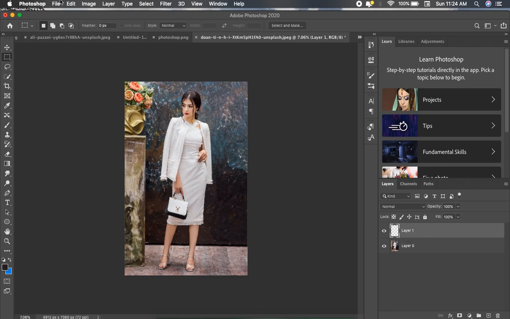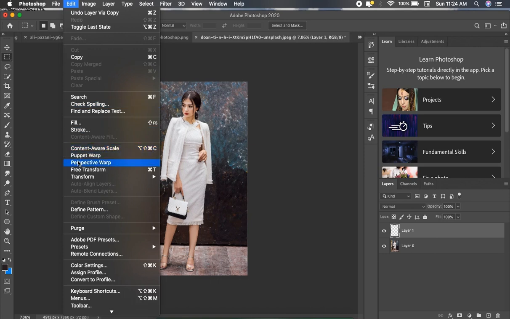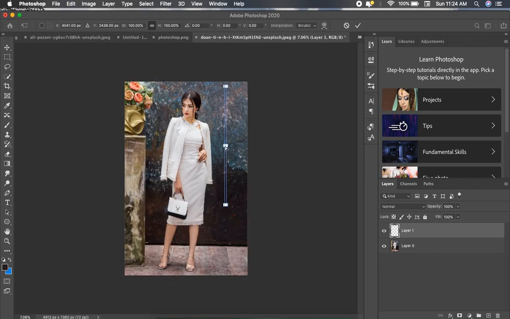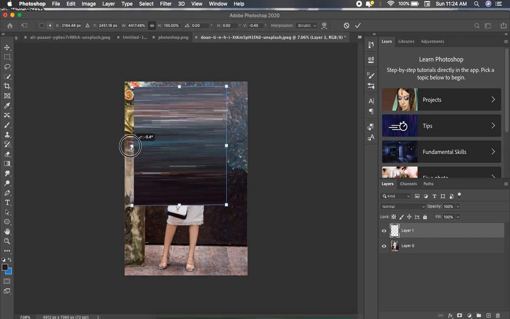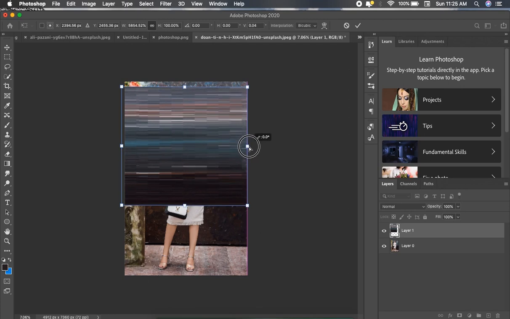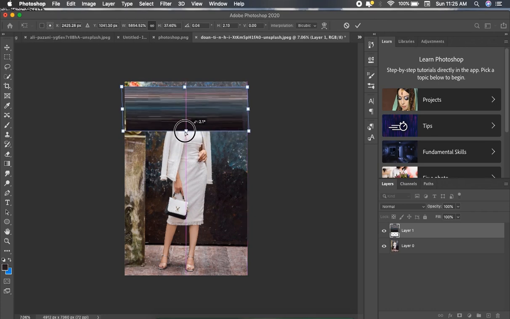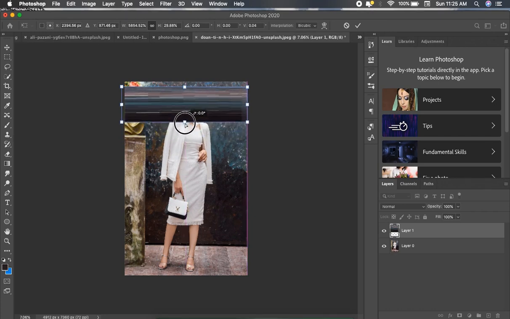With this layer selected, now go to Edit, Transform. You can find the distort option. With the help of this option, you can play with the width and height a lot. I think this will be perfect for our effect. This is good.